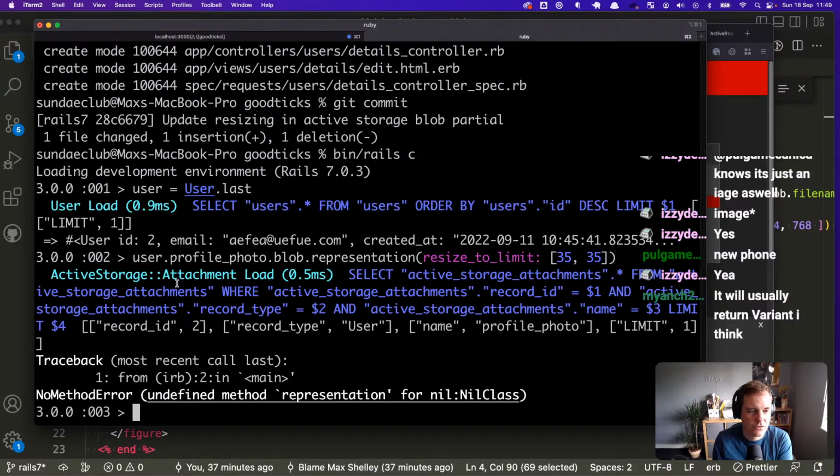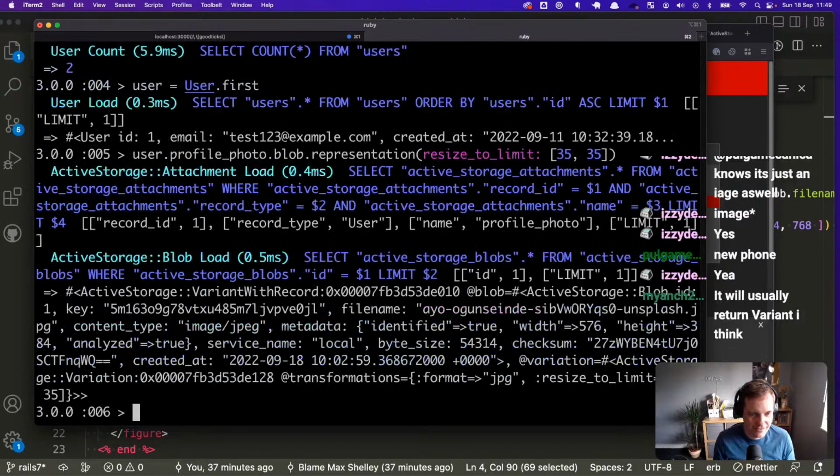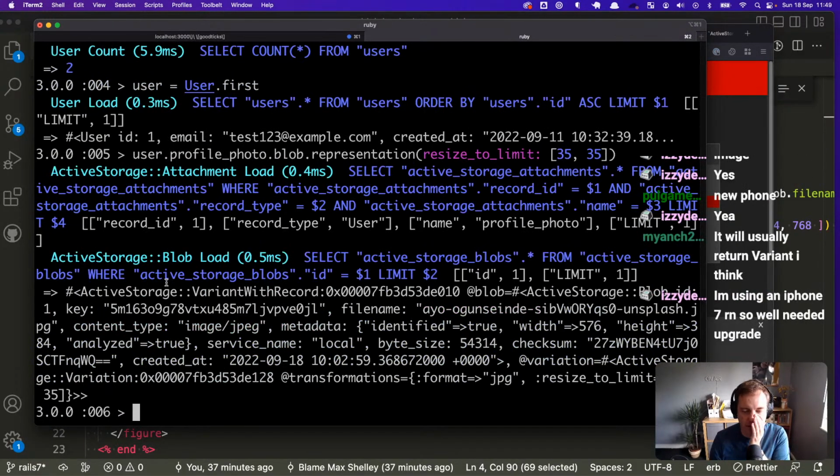All right, so representation for no. Oh, okay, so user.last is not the one that has a profile photo. How many users do I have? I must only have one. Oh, there's two. Okay, it's user.first. Fine. So, okay, right. What have we got here? We have got an active storage variant with record.